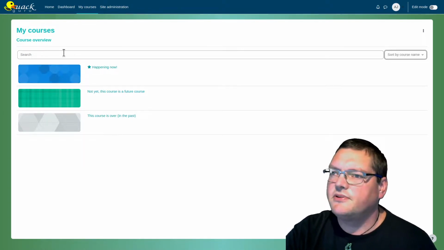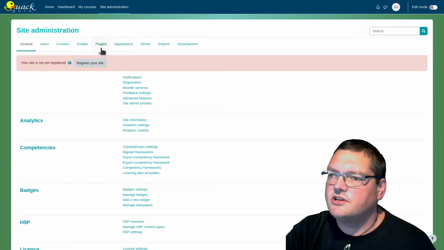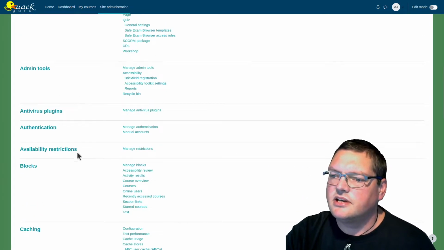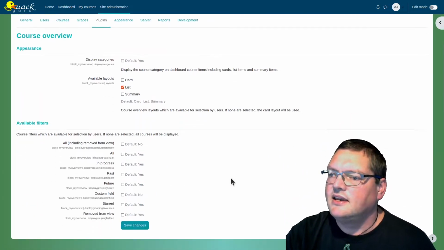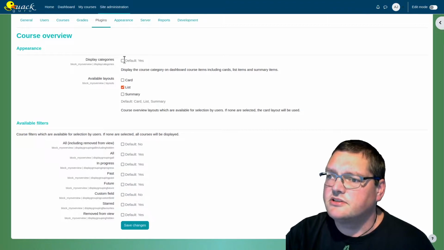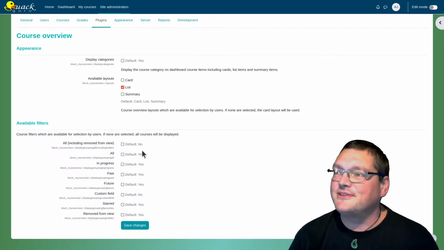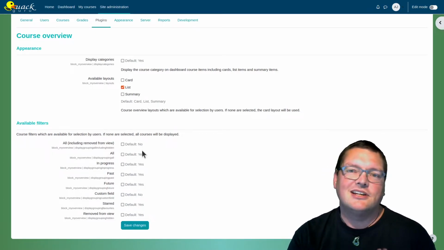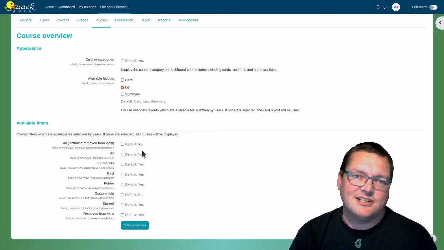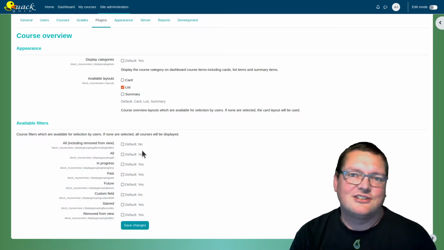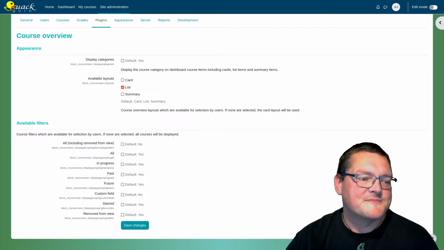So if you really want to simplify it, just go into site administration, plugins, look at the blocks section, find course overview, and basically uncheck all the boxes. That makes it real simple, the simplest you could possibly have it. That way it'll be a list. The My Courses page will be a list of just the courses that the students are enrolled in.